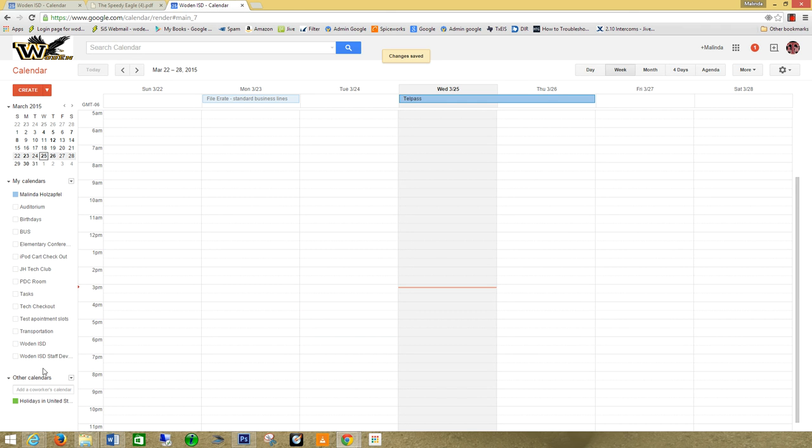There you have it. That's a few little features of the Google Calendar and how to share that calendar with others.